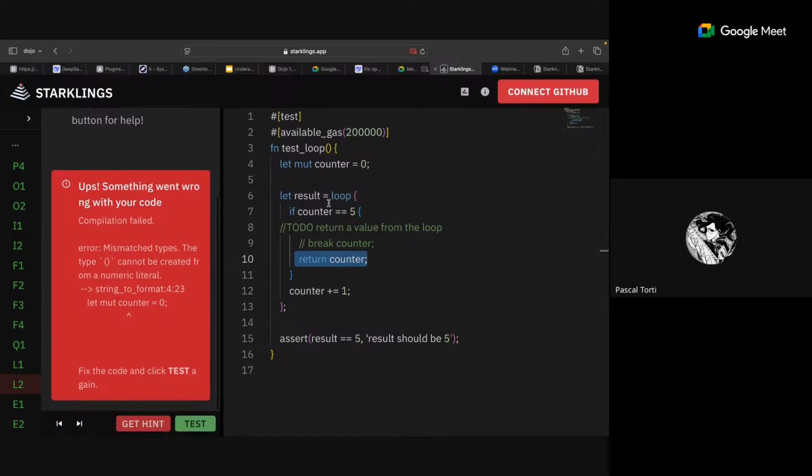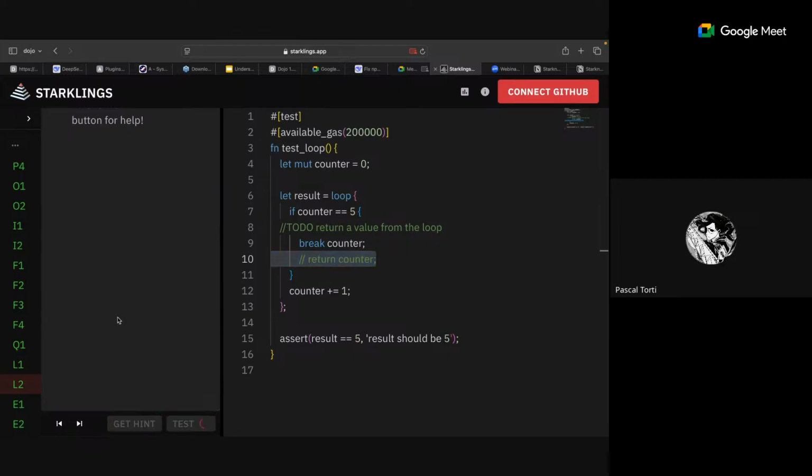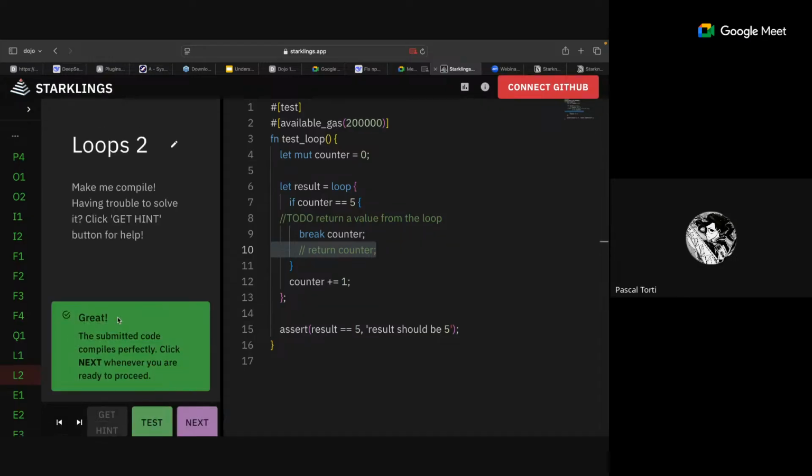Though I don't think you can return in a loop. So writing normal Cairo code, I don't think you can return in a loop, though I'm not that sure. I don't know if this will work. Yeah, something like this.